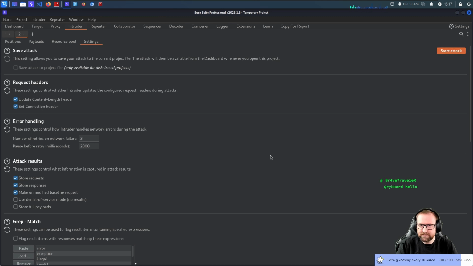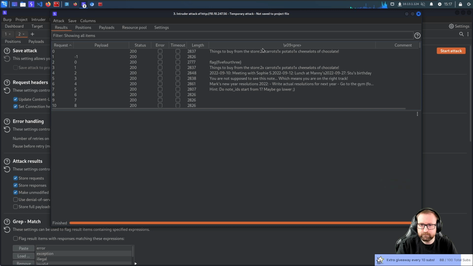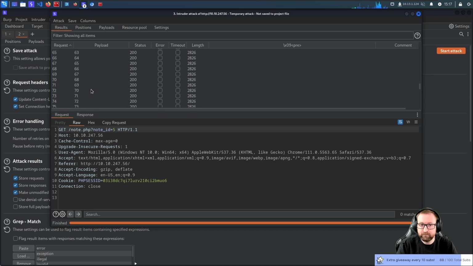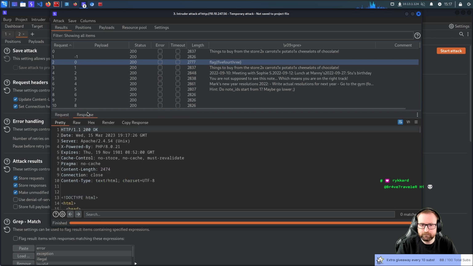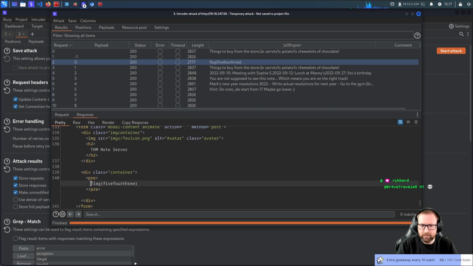And then if we start the attack, what we'll find is that we can extract all of the notes. So the last note is number 5. We went all the way up to 100, didn't get anything. But there's the flag, so we can copy this flag.